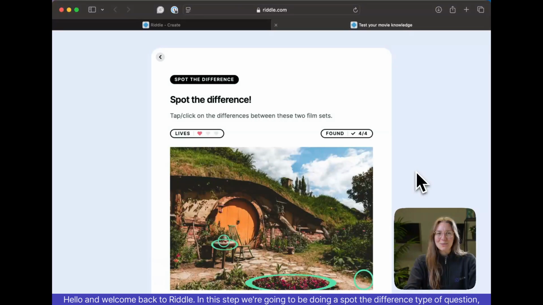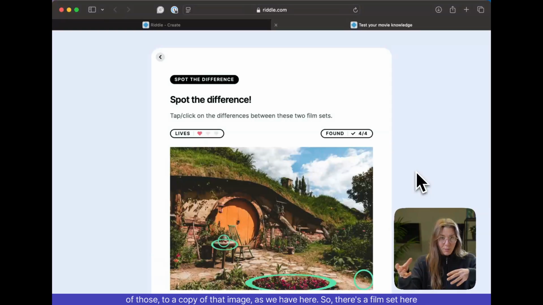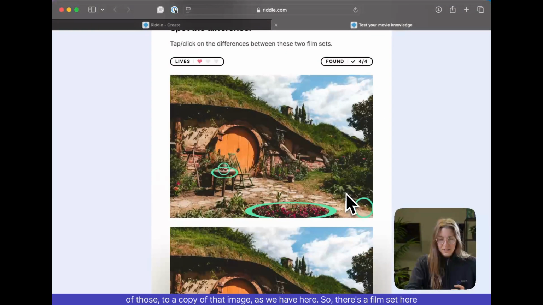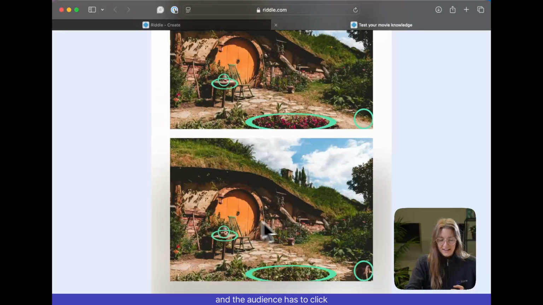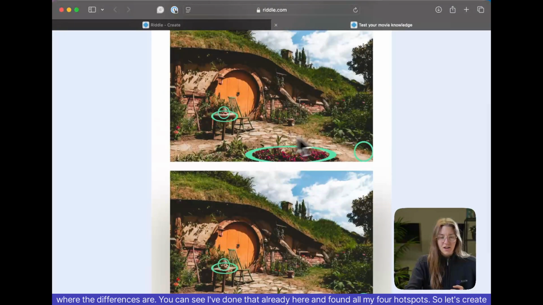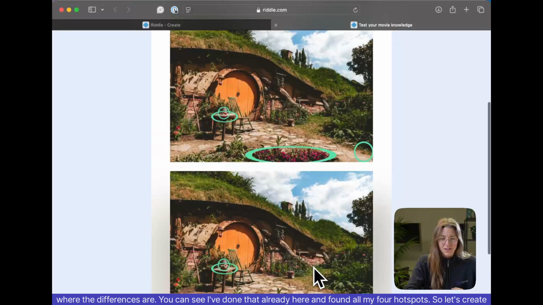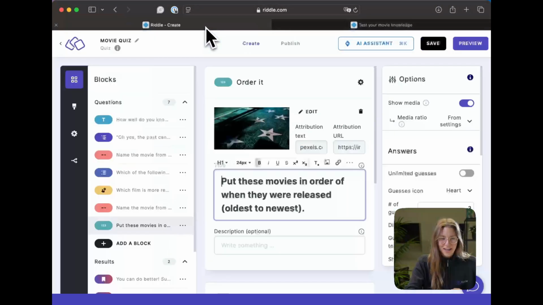In this step we're going to be doing a spot the difference type of question, which is where you have two images that are exactly the same except for a few changes that you make to a copy of that image, as we have here. So there's a film set here, and the audience has to click where the differences are. You can see I've done that already here and found all my 4 hotspots. So let's create this now.